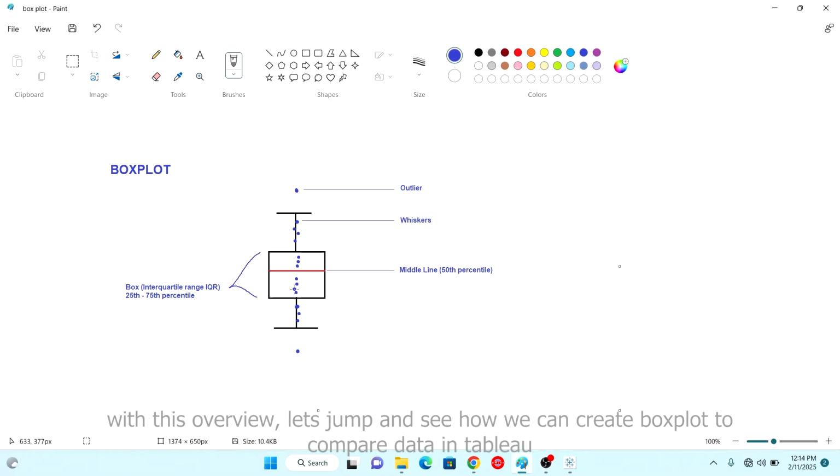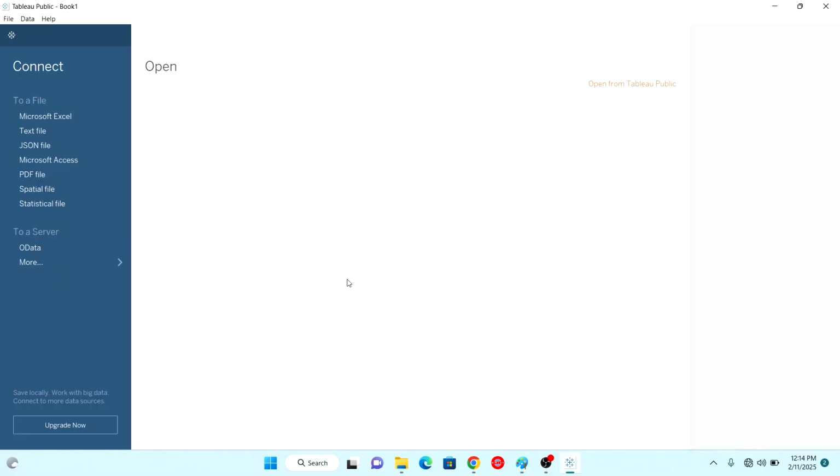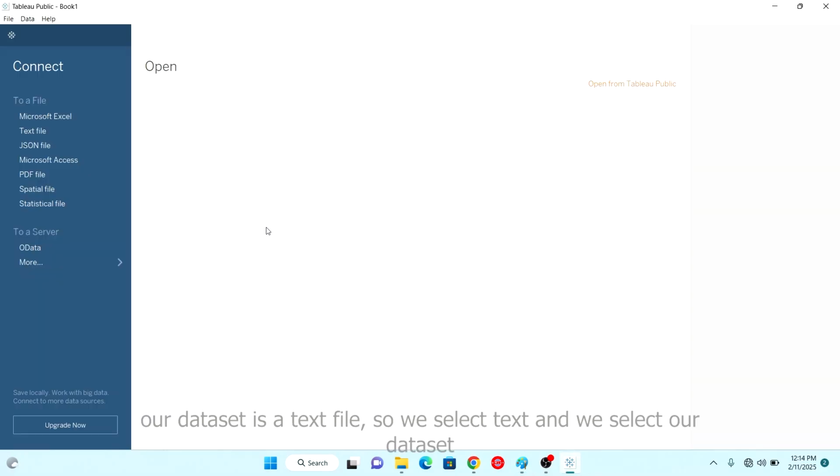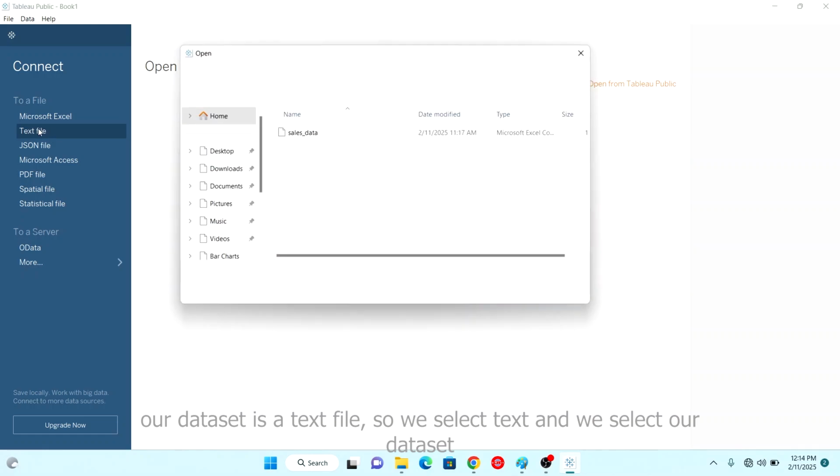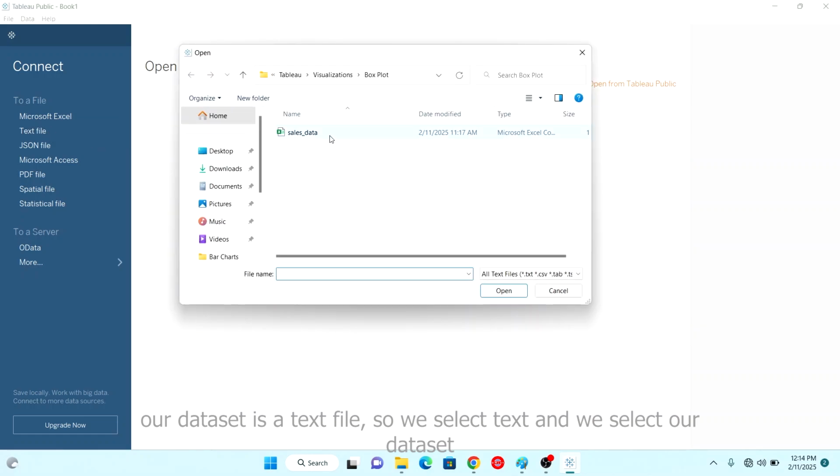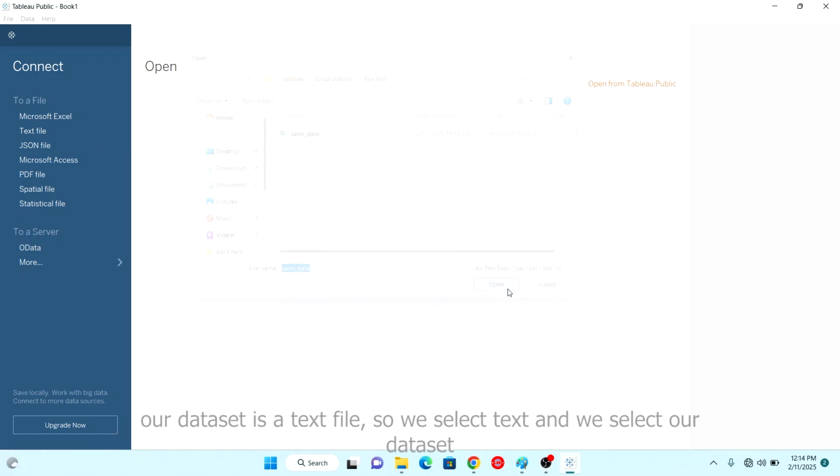Now with this overview, let's jump and see how we can create Boxplot to compare data in Tableau. Our data set is a text file, so we select text and we select our data set sales.